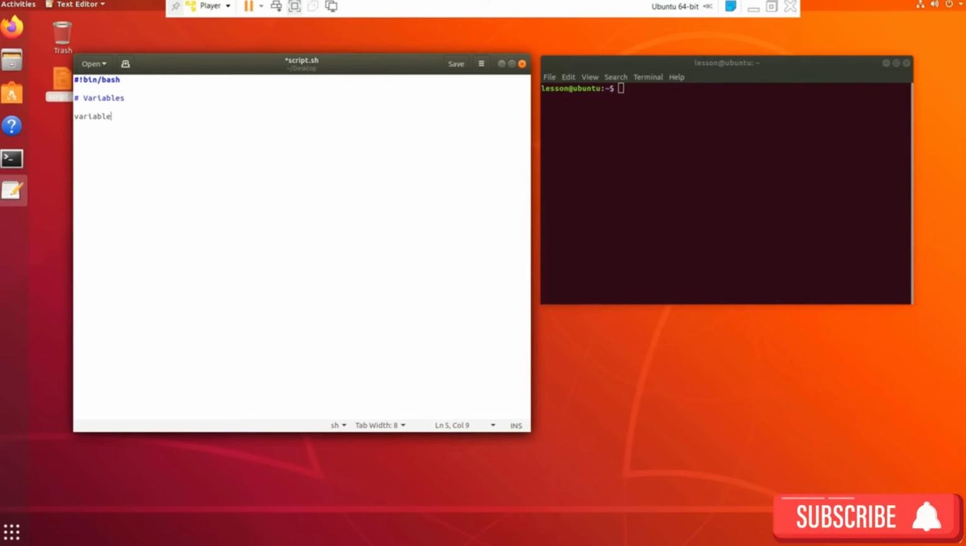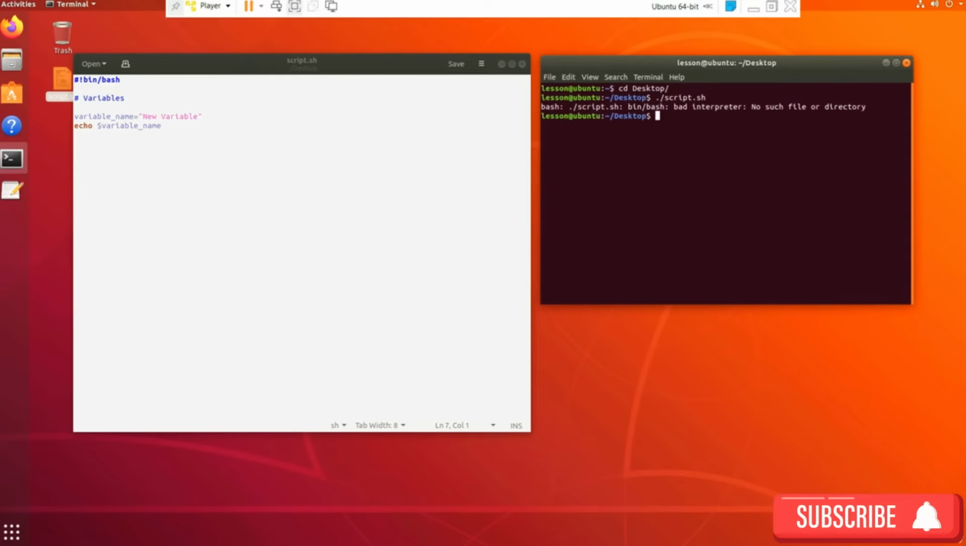Let's define our first variable here and give it a value as a string. We can then display it this way with the echo command. We are getting an error here, and we have a syntax error regarding the spelling of shebang. Let's fix it immediately.